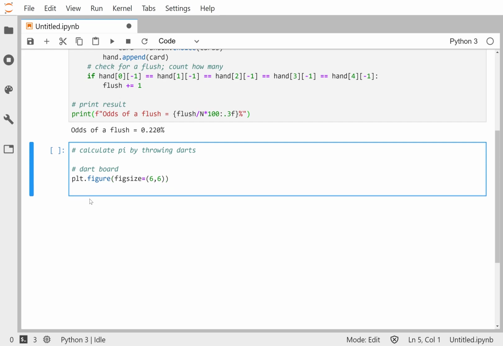And then in my drawing here, what I want to draw is a circle circumscribed by a square. And what we're going to look at is the ratio of darts that land inside the circle compared to the total number of darts that could hit anywhere in the larger square. And we're going to use the area of these shapes to do our calculation, or as the basis for our calculation. So I'm going to do a little bit of drawing with matplotlib.